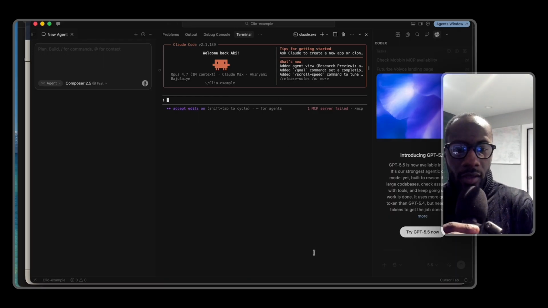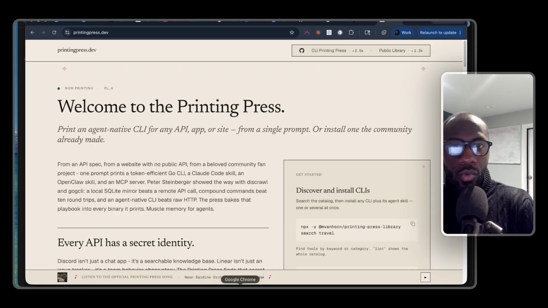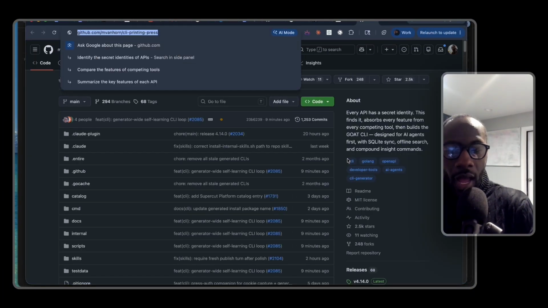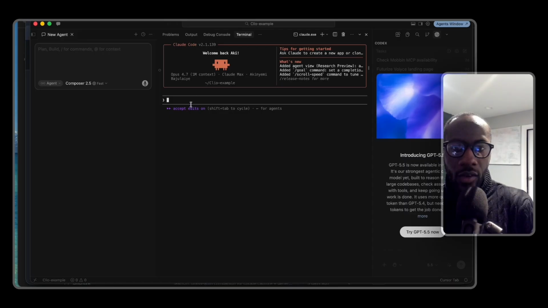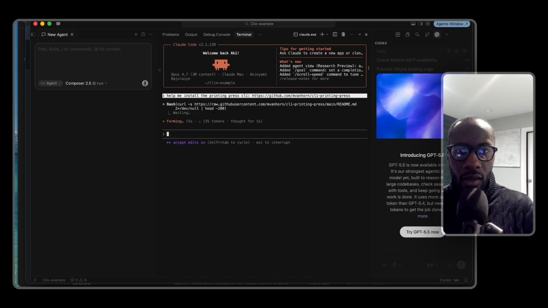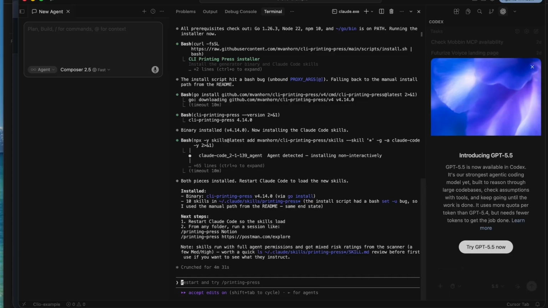I have already installed the Printing Press CLI, so it may state that, but to go through those motions, I'm going to go into the Printing Press CLI repository and copy the URL for it. I'm going to go back into Cursor and say, help me install the Printing Press CLI. I'm going to paste in the repo, and it's going to go ahead and do its thing to get that done. We have the CLI installed for Printing Press. We have to restart the Claude Code session, so I'm going to go ahead and restart.